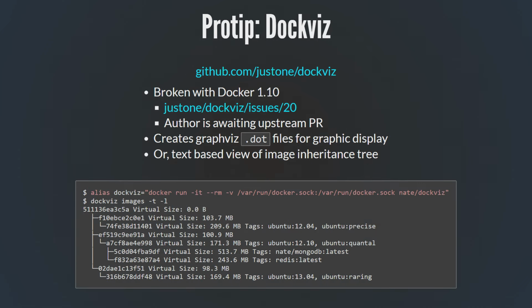Another tool I like here is called DockViz. This actually broke with Docker 1.10 as of December. They made some changes. There's a PR open that the author has, and he's waiting for an upstream PR with Docker to get it fixed. But when it does work, or if you're using something below 1.10, you can create Graphviz files, so you can use this in your own tooling and visualize these. Or there's a text-based view, which I'm showing here, which shows you all the layers and the hierarchy that's composing your Docker images on your host that you've pulled.